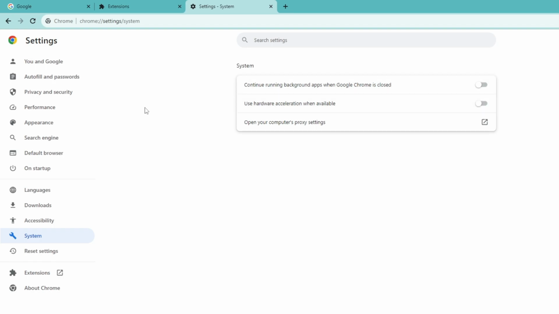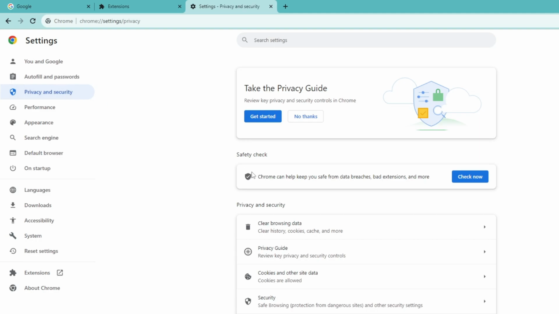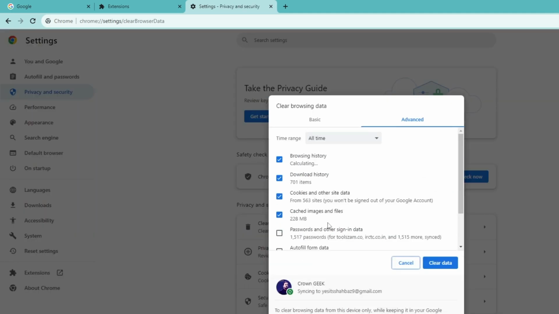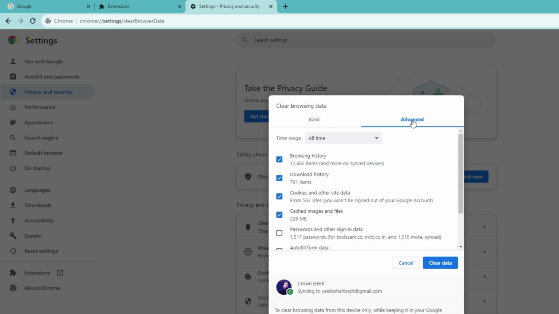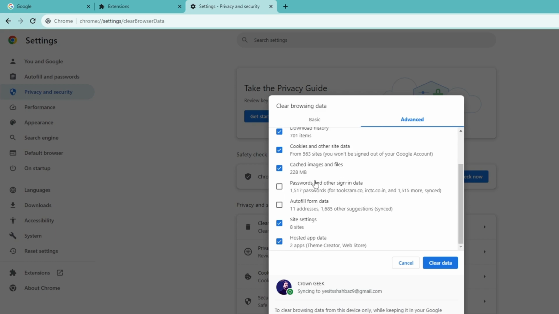Once disabled, from the left-hand menu only, click on Privacy and security. Then click on Clear browsing data. Now here it should be set to Basic. You have to select Advanced. Choose time range to All time. And here check all the items except Passwords and Autofill form data. You can keep these two options unchecked. Then you have to click on Clear data.